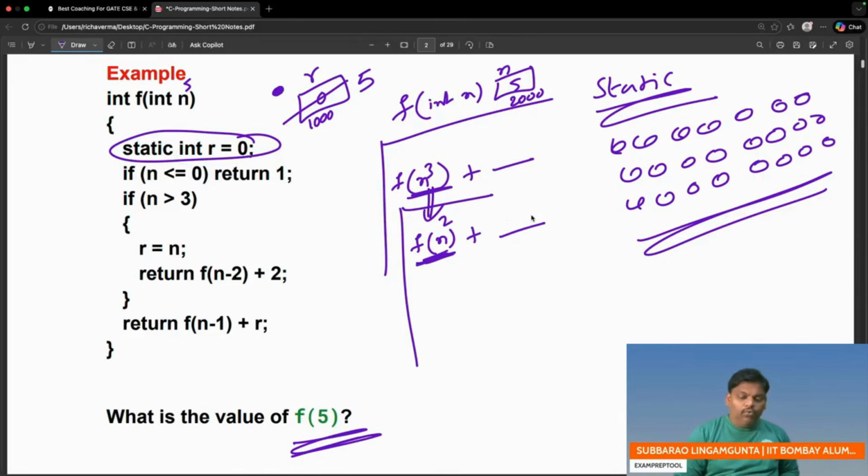Right? Okay. F of 2, again come back. Static, skip it. N value 2 less than or equal to 0, fail. 2 greater than 3, fail. So same story.